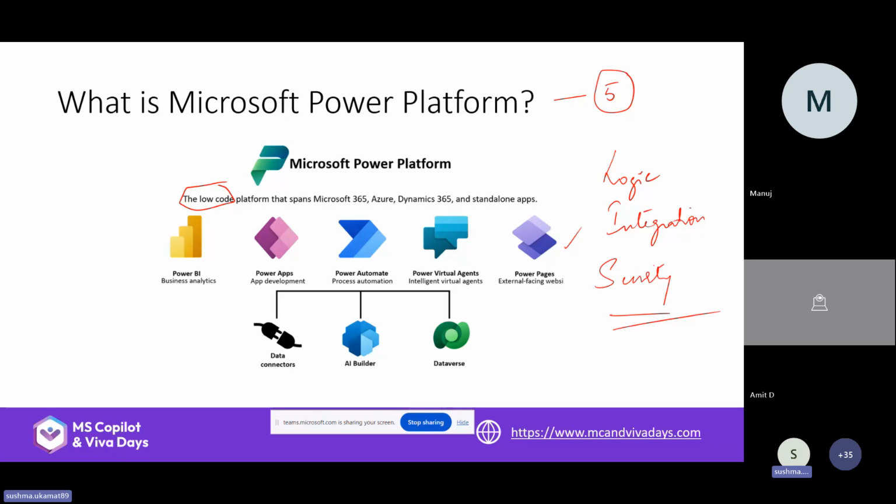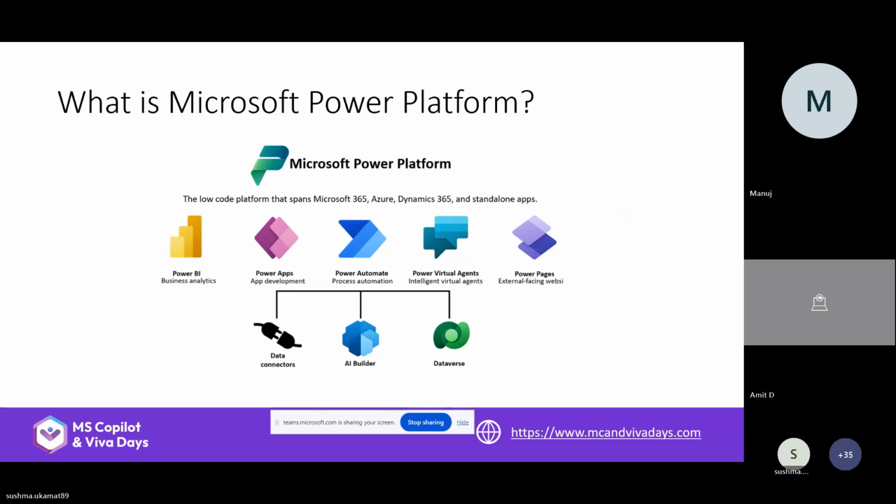Dataverse happens to be cloud-based, so you can store anything in the Dataverse. Everything will be in the form of tables, okay? Whatever you store will be in the form of tables, and you know that if it is in the form of tables, it will definitely have rows and columns. So a table basically stores the set of records, and each column individually will be holding a discrete piece of information. So all this is about what is Power Platform.